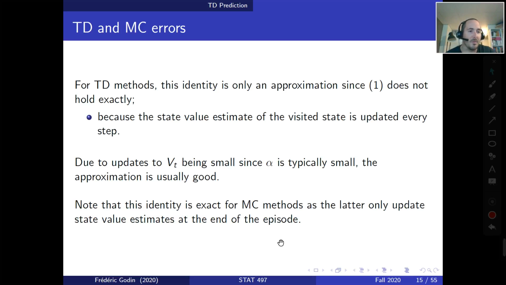Note that conversely, if we consider Monte Carlo algorithms, then the relationship between the Monte Carlo error and TD errors outlined previously is exact.